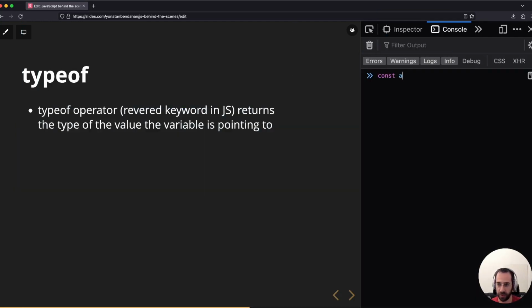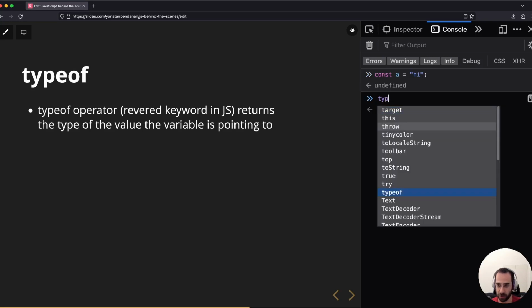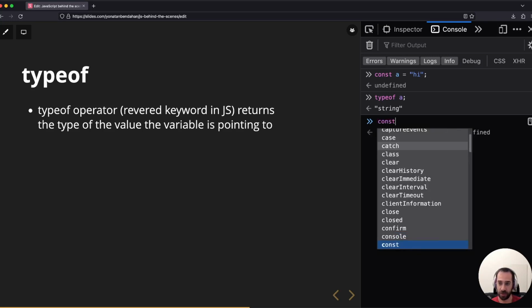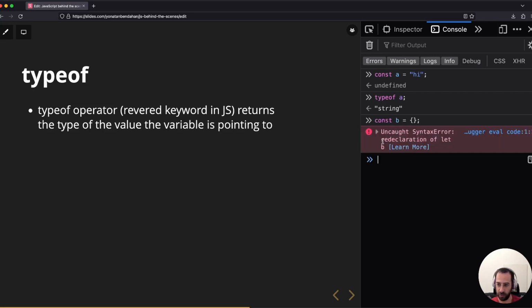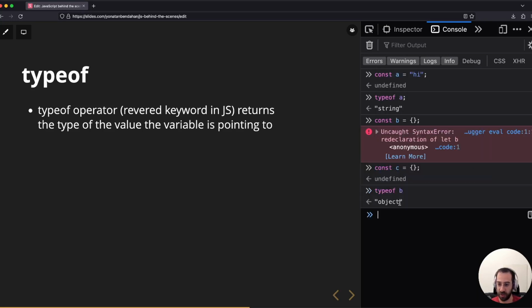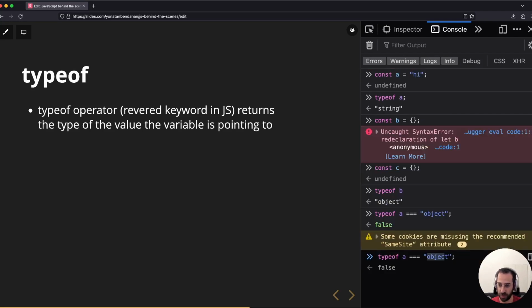So if we create a new string, and we ask JavaScript what is the type of the value that the string is pointing to, it will give me string. So if const B is equal to some object, I'll create an empty object, const C, I already have B declared, and I will do typeof B, it will give me object, okay? So I can ask, let's see, typeof A equals object, false, because A is a string. But if I do string here, it will give me true.